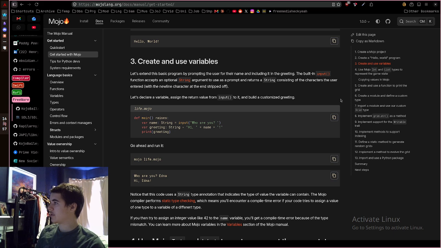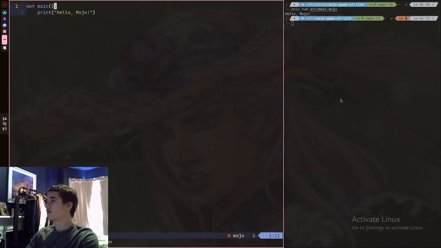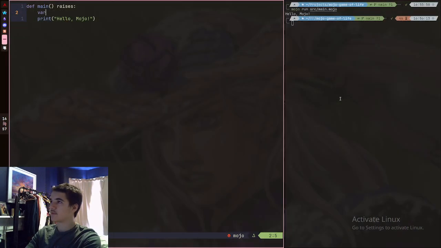Prompt the user for their name and include it in the greeting. The built-in input function accepts an optional string argument to use as a prompt and returns a string consisting of the characters the user entered, with the newline stripped off. Let's declare a variable and assign the value returned from input to a customized greeting. Okay, and it's raises because it can raise an exception, I guess. So we'll add raises, and we'll say, yep, it's var, by the way. It said var. So var name, of type String, is input, what's your name?